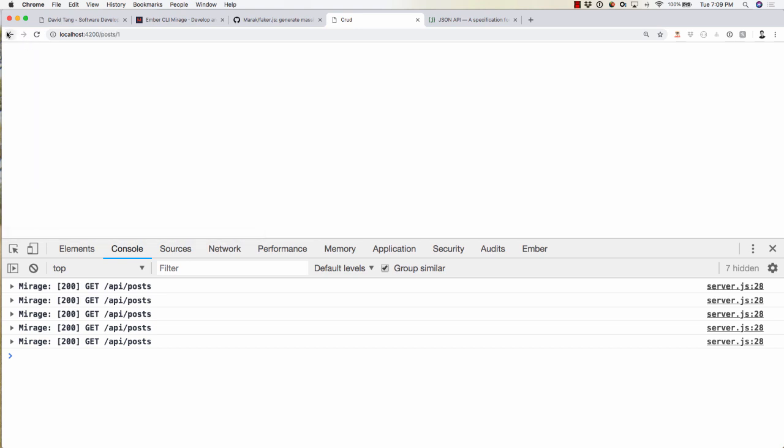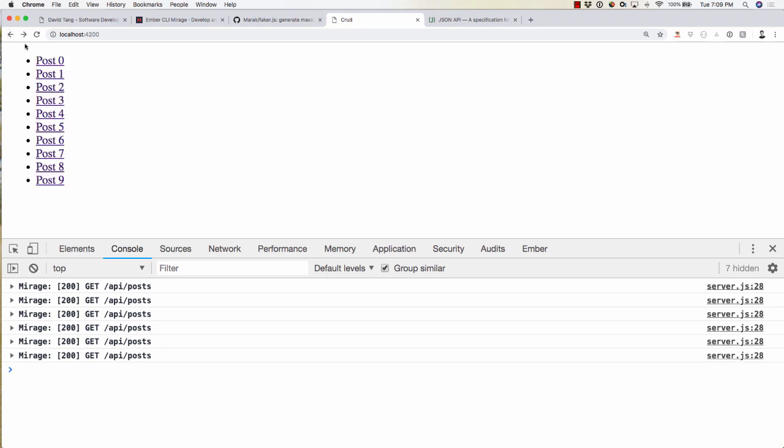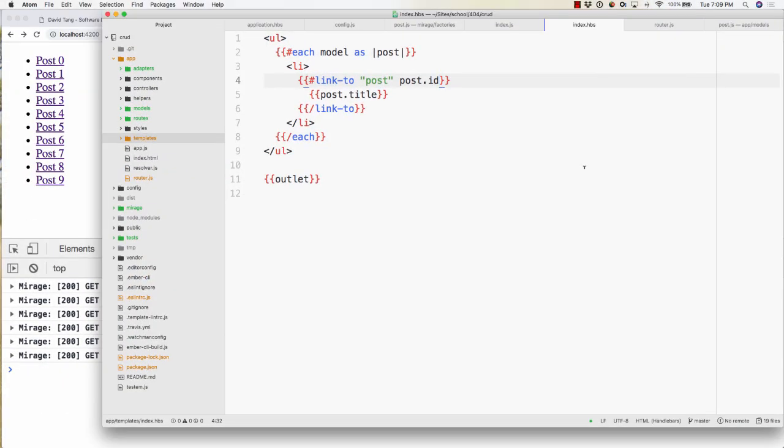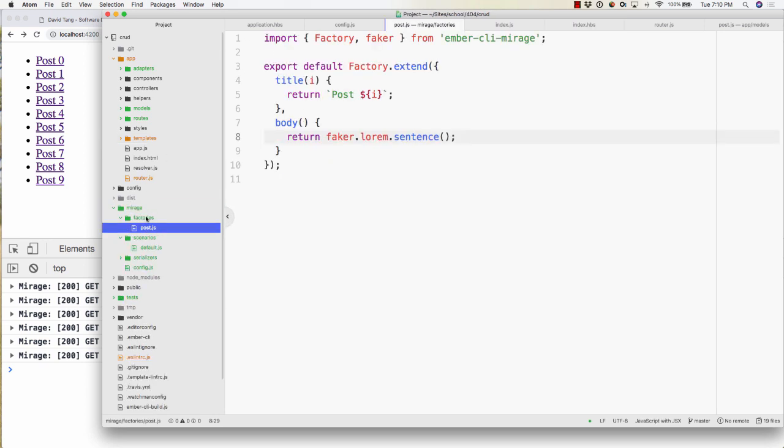Let's see, post ID. Yeah, I think one of them is 0, one of them is 1. You know what? I think in the factories it starts off as 1, but the ID starts off as 0, so it is one off. So if we wanted to fix that just to make it less confusing, we can go into the Mirage factories and just do this: i plus 1.